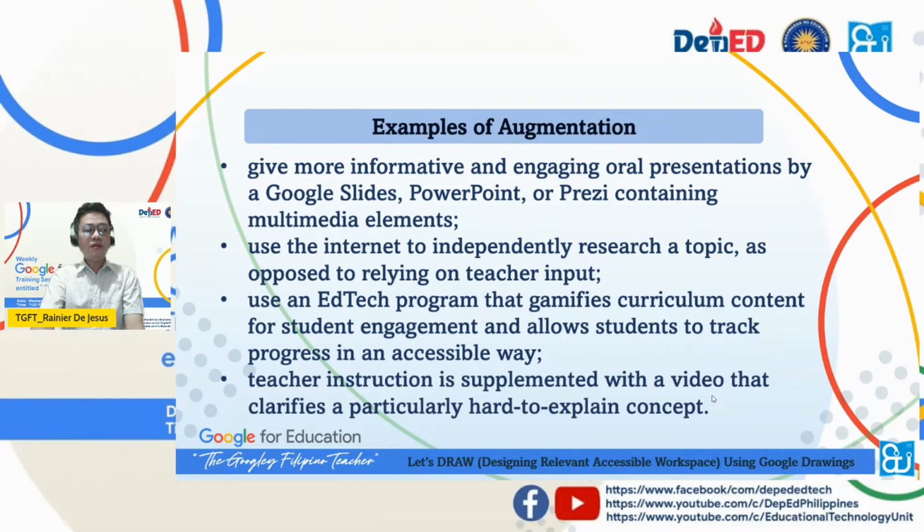Let's move on to this one. At meron pa pong isa, no? Teacher instruction is supplemented with a video that clarifies a particularly hard to explain concept. Yan. So may mga topics po tayo, dear teachers, na somehow hindi natin ma-explain ng maayos using our cartolina, ang ating tinatawag na Manila paper. By the process of augmentation, pwede natin gamitin po ang video as substitute po at ma-augment natin yung pagtuturo ng mga hard to explain concepts.